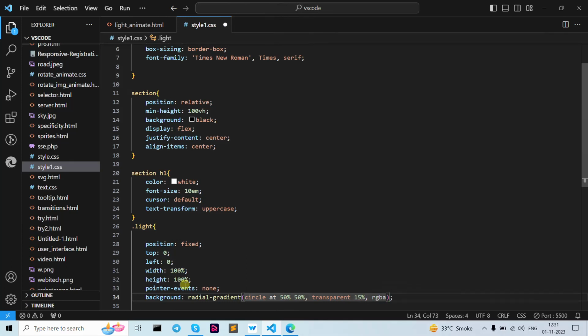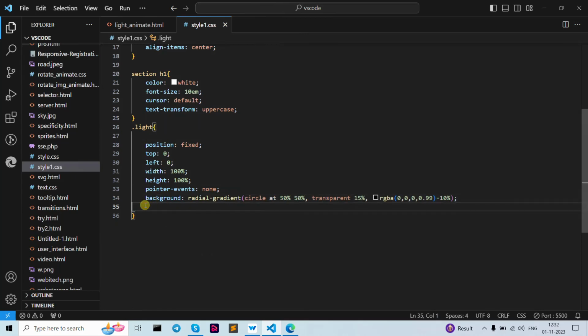Then I'm going to use our RGBA, then give them 0, 0, 0. Then according to your opacity, you need to write down here guys. So I'm going to write down 0.99. Okay, then give them the percentage here. So I'm going to give them as a minus 10%. Okay guys, so here our CSS file is complete.